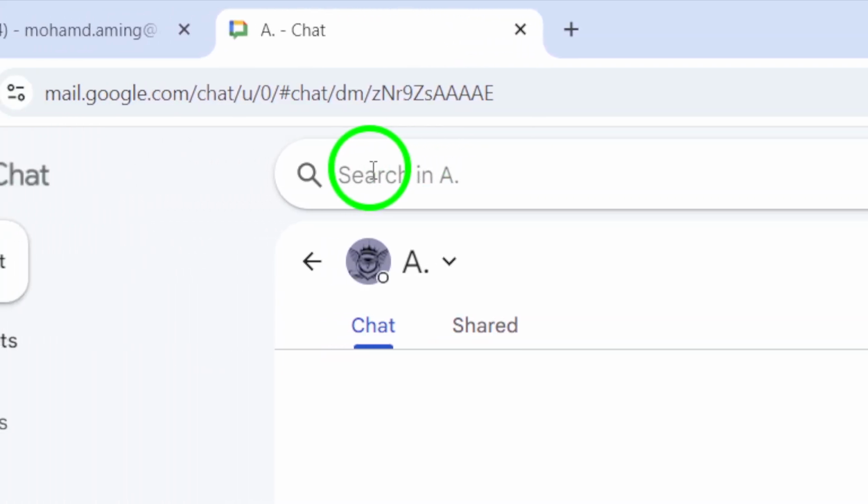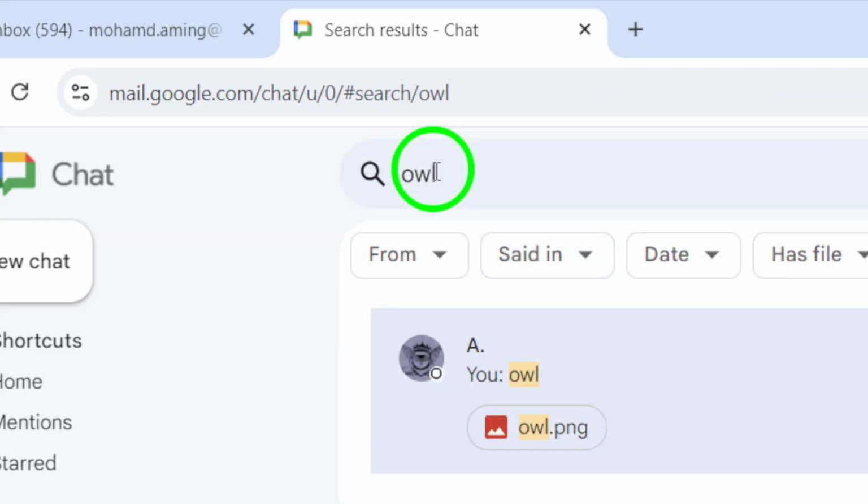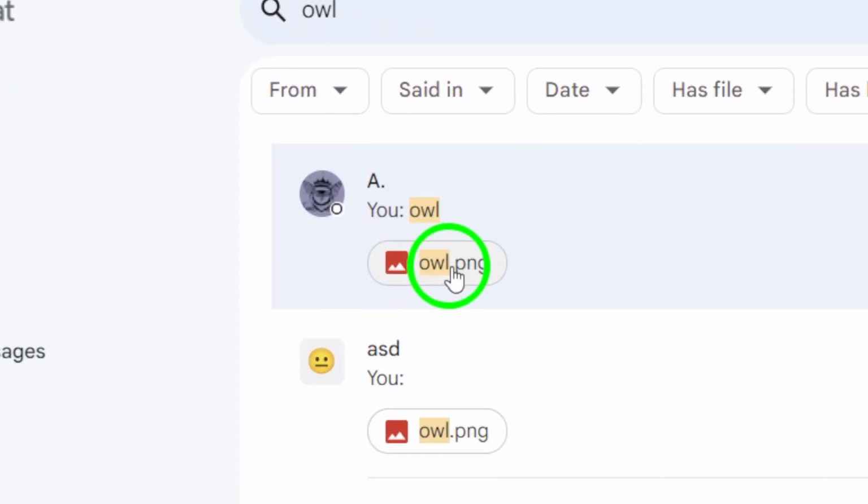Now, type in the keywords related to the media you're looking for. This could be a description, part of the file name, or any relevant context about the media. Once you've entered your search term, hit Enter.